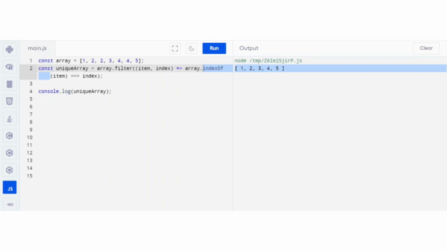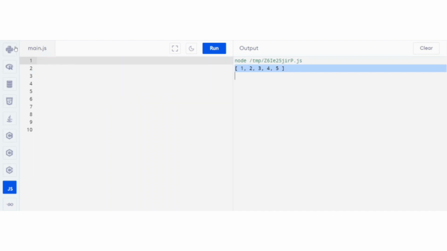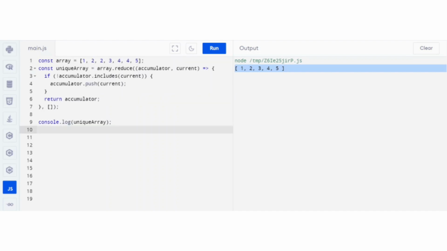Another method is that we can use the reduce function. We have already studied the reduce function in previous videos. It takes an accumulator and current, and in the callback function, if accumulator.includes(current), then do nothing, otherwise accumulator.push(current). The accumulator will take the array elements one by one and check whether each is included. If it's not included, it will push it, otherwise it will discard it. So it will also give me the same result.